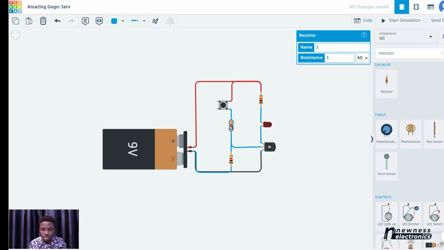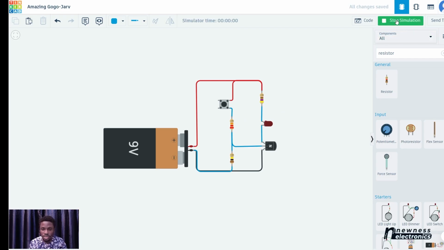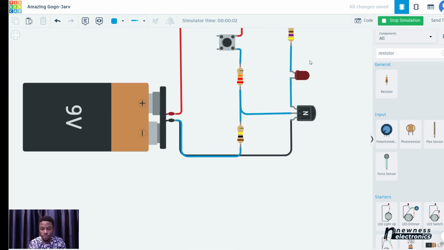Since we are using 9 volts, we can set this one to like 22K, and we can set this to like 100 kilo ohms. The value of the resistor for the LED should be around 470 ohms. Now, when you start this circuit simulation, that faint glow is no longer there. You see, the transistor is completely switched off.